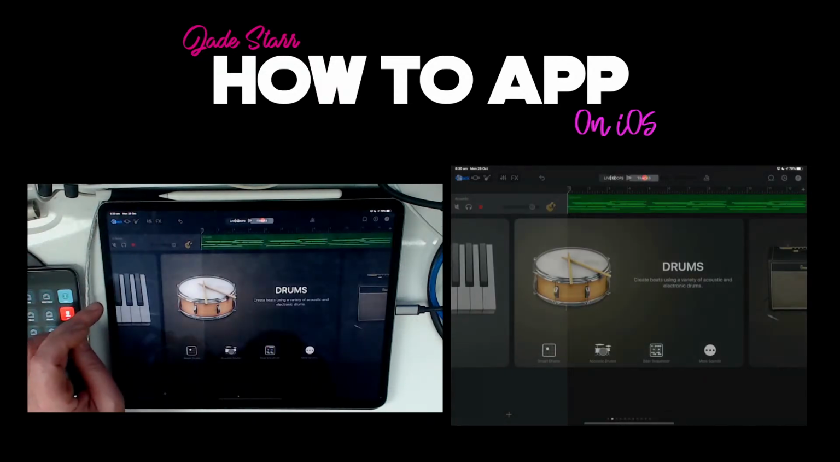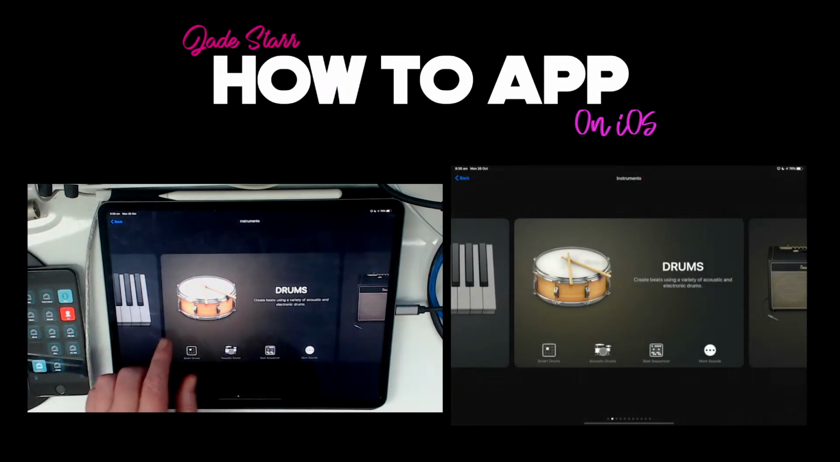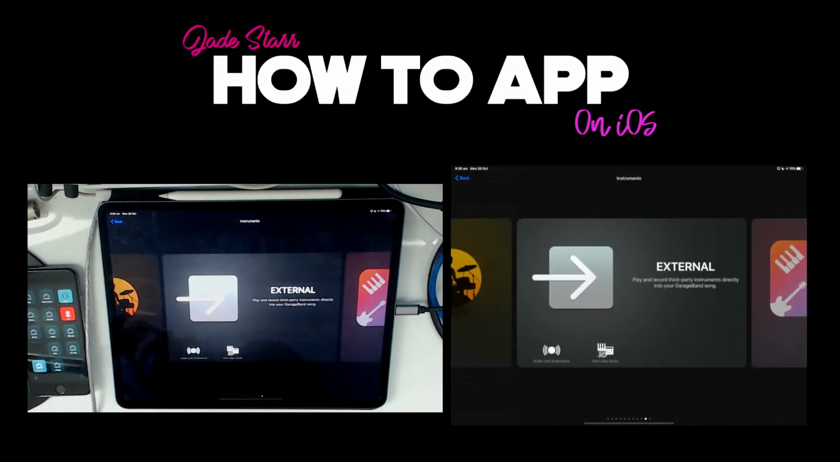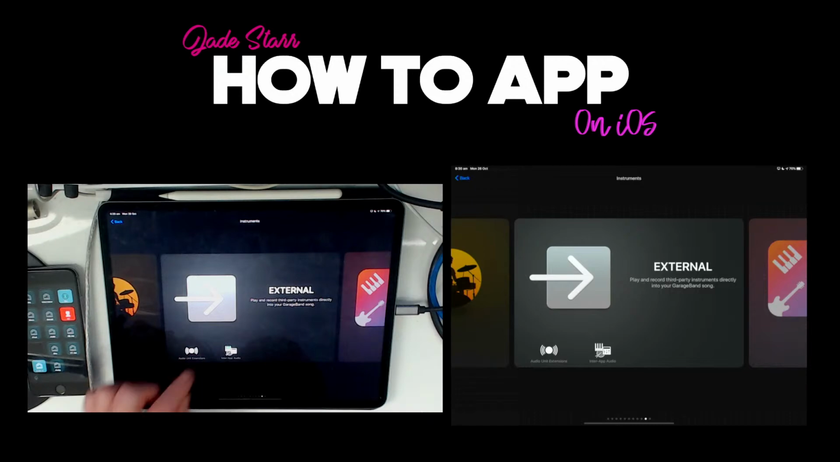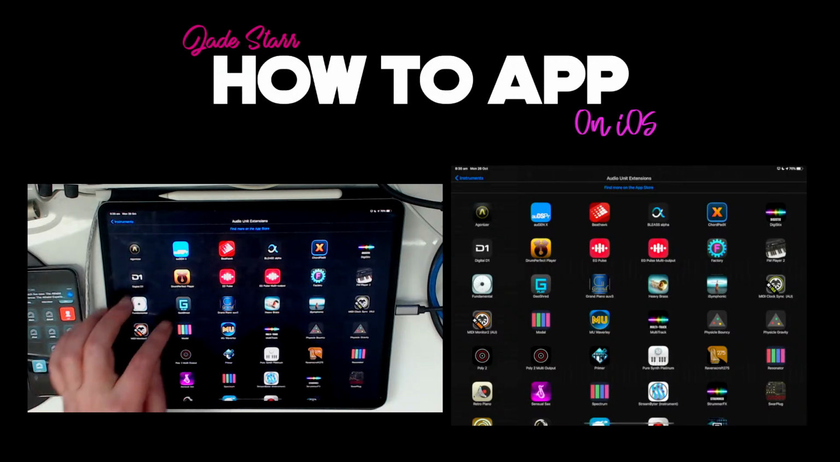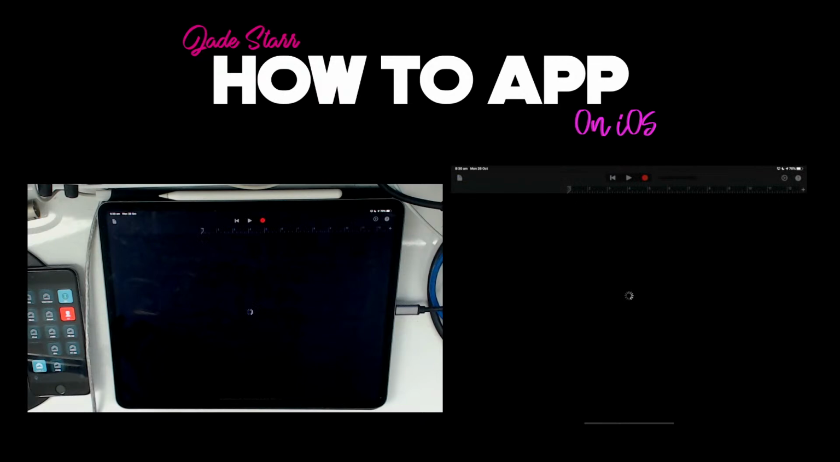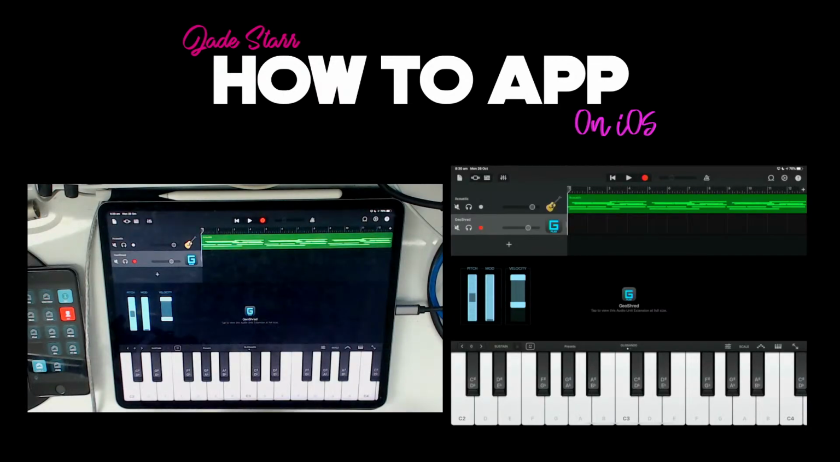Didn't want to do that. I want to hit the plus. Forgot how to use GarageBand. What the hell? So we want to go to Audio Unit Extensions. And if I can find it, where are we? GeoShred Play, there it is. So click on it and it opens up, and this is really cool too.